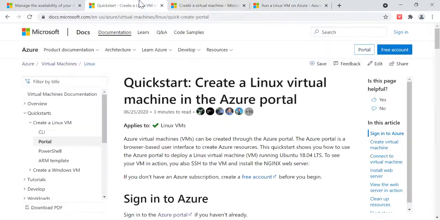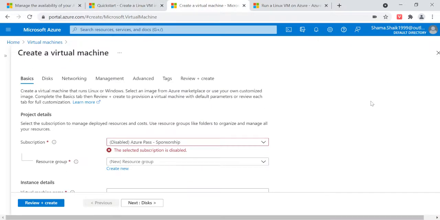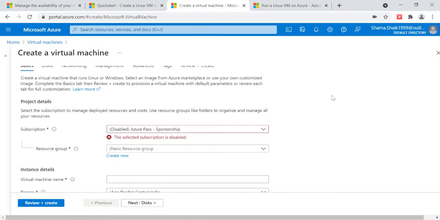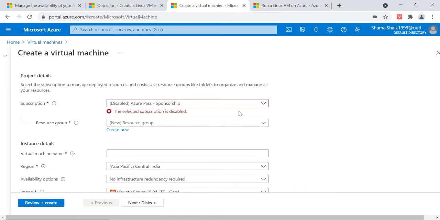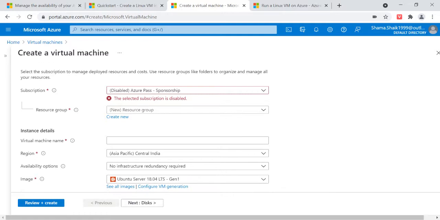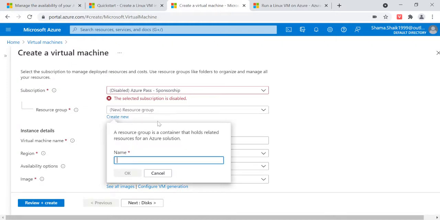Let's go to the lab and see how it can be done. In the subscription, I have to select one subscription. If you have any active subscription, pay as you go, or a free account subscription, you can choose that, and you can create a new resource group. If you have a previous resource group, you can also use that, or you can create a new resource group.